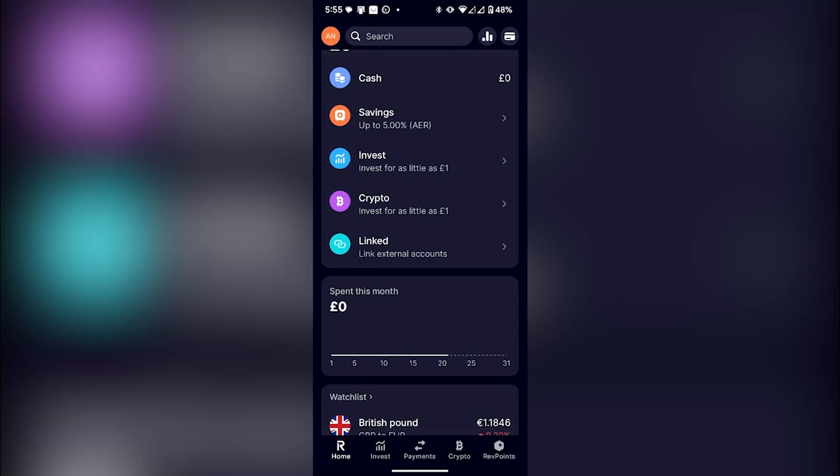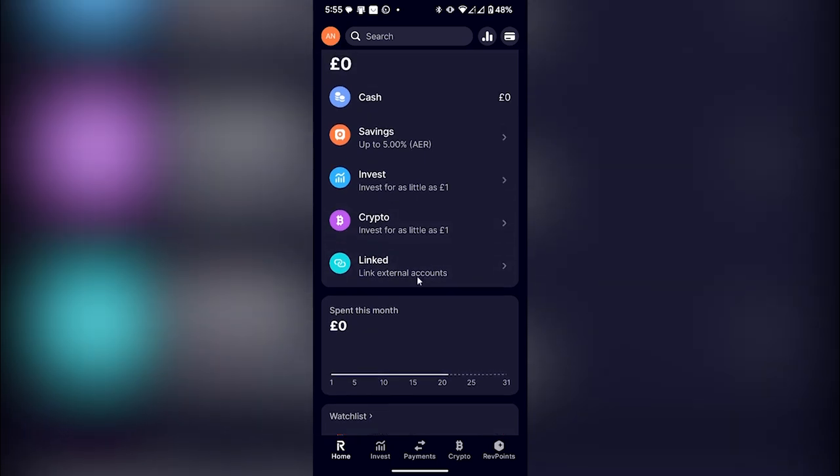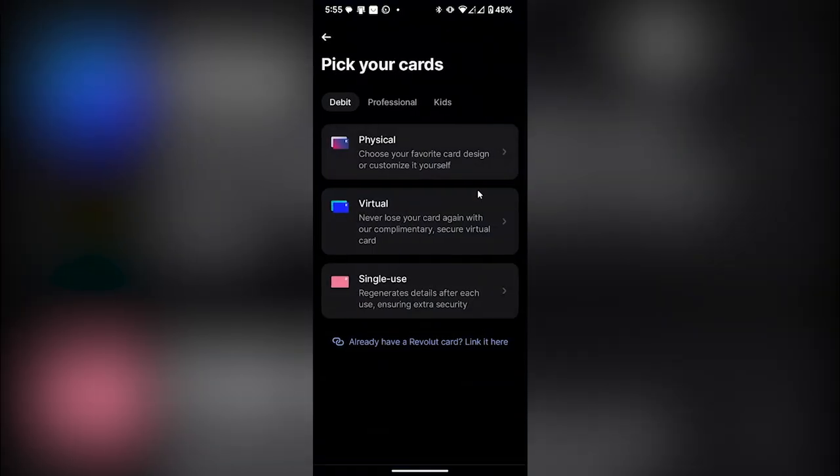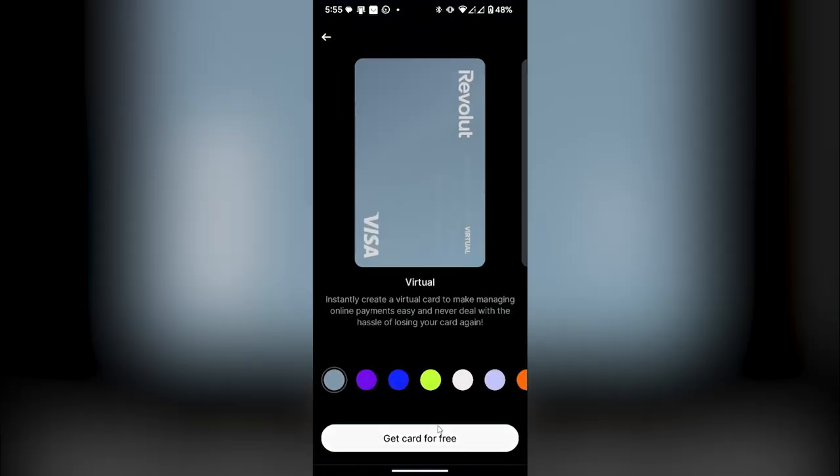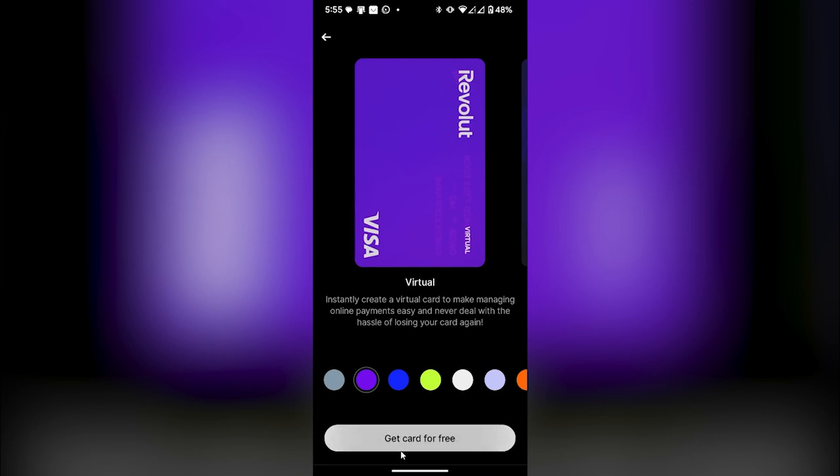In this video, I'm going to show you how to pay with Revolut virtual card. So first of all, what you have to do is open Revolut application and go to the card section and click on get a card and select virtual card and order your virtual card from here.